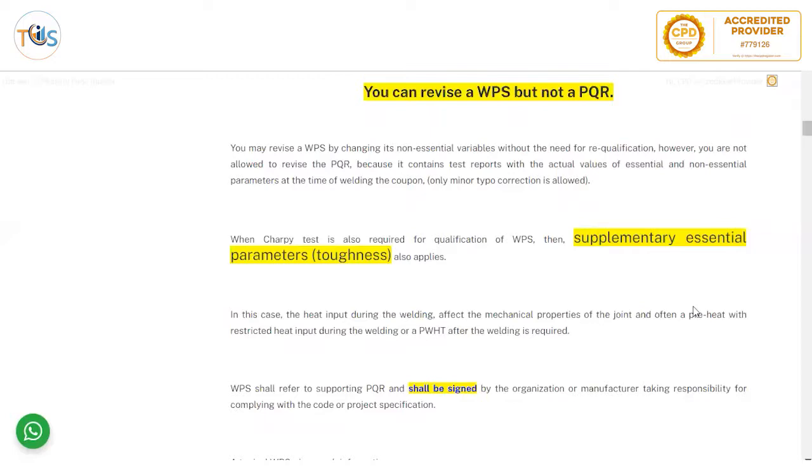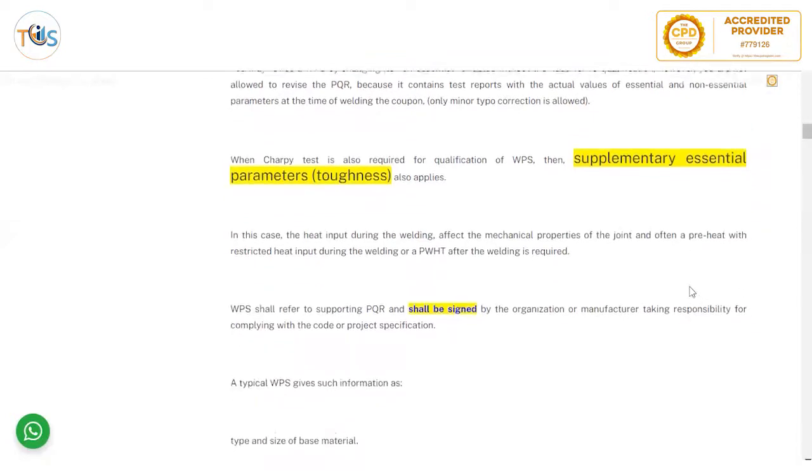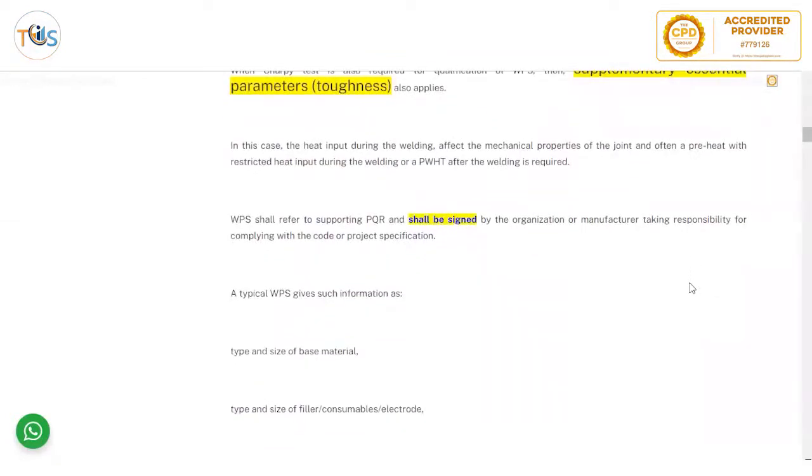When a Charpy test is also required for qualification of the WPS, then the supplementary essential parameters, toughness, also apply. In this case, the heat input during the welding affects the mechanical properties of the joint, and often a preheat with restricted heat input during the welding or a post-weld heat treatment after the welding is required.